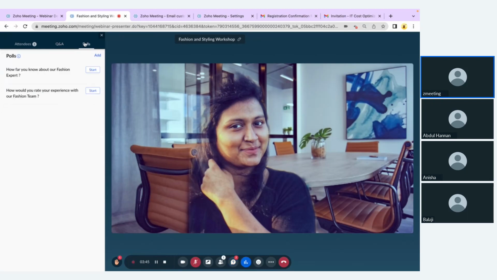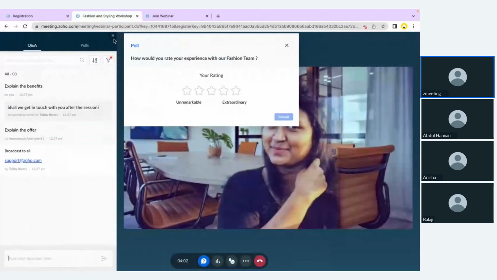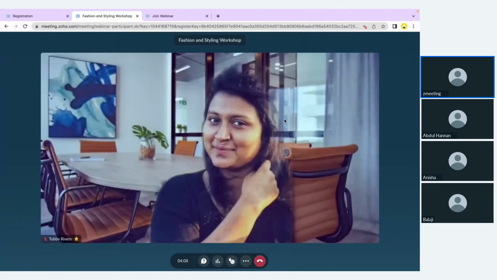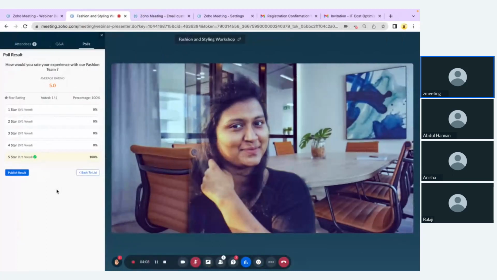Now, let's move on to polls. In order to get valuable insights from your audience, you can either create an instant poll using the add poll option, or else you can go for launching the poll using the start poll option. Once the poll has been launched, there will be a prompt on the attendee screen in order to respond to it. So once they have responded, the results will be instantly recorded on the organizer window.